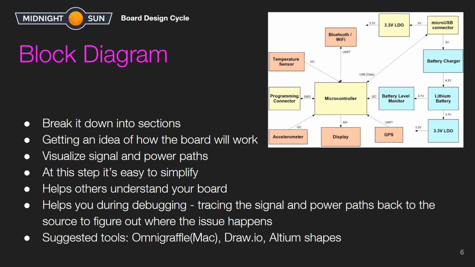Break it down into sections. You need to get an idea of how your board will work. Creating a block diagram is also great to have documentation for other people that will be using your board in the future. And it helps you with debugging as well, when you're tracing the signal path and the power path through to see where the issue happens.